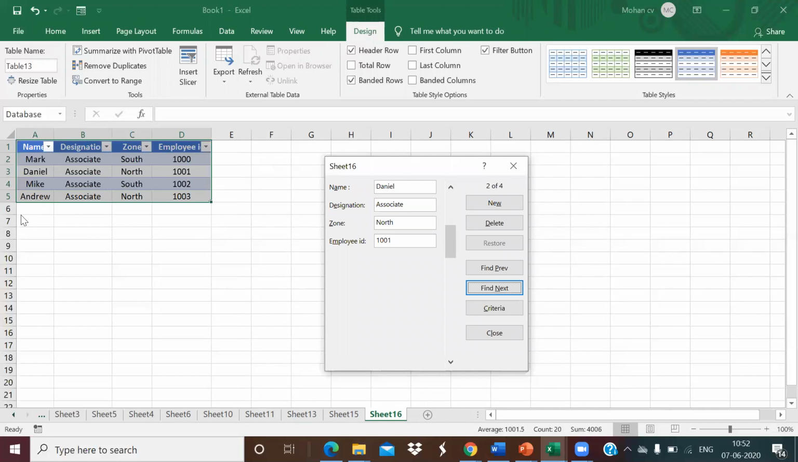So again, if you want to give more data below this, so for example, you have to enter new data for the employee Steve. For that, I will give new. I will enter the details: Steve, and the designation is manager. Also, this zone will be south. Okay, and I will give the employee ID and give enter. So you can see that the data has been entered there.